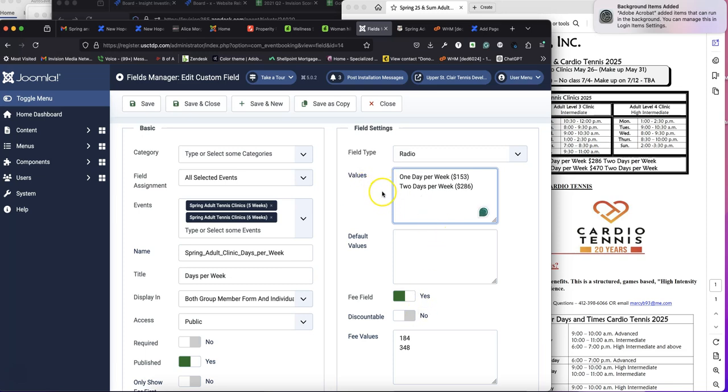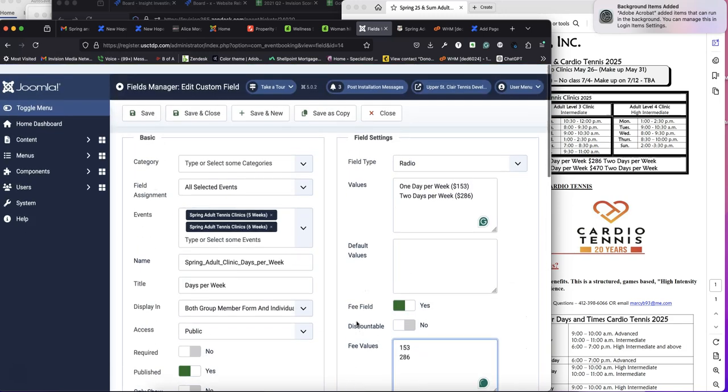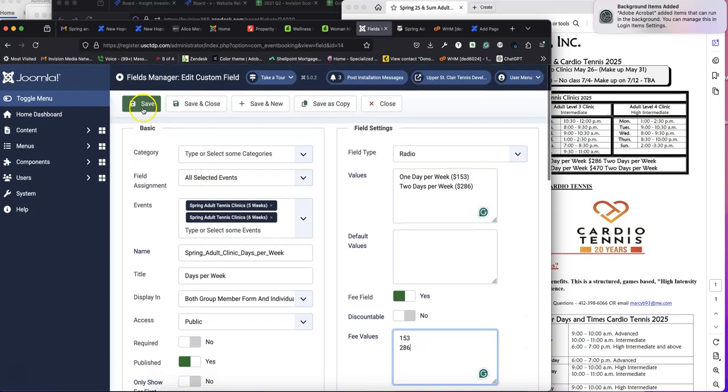So we update the values in the drop down, but then I also need to update these fee values. So it's one per each line. So I need to update this to 153. And the second line needs to be updated to 86. Okay. And that's it. I can go ahead and save this.